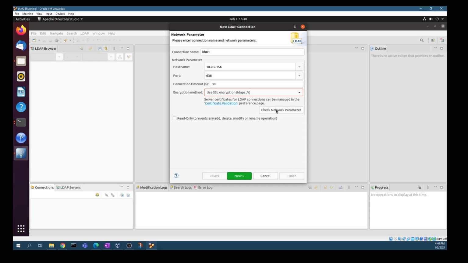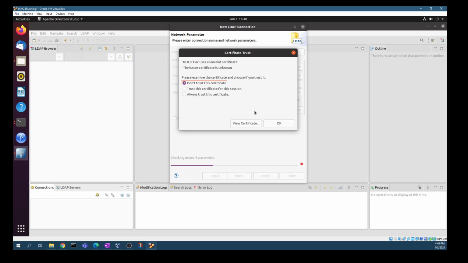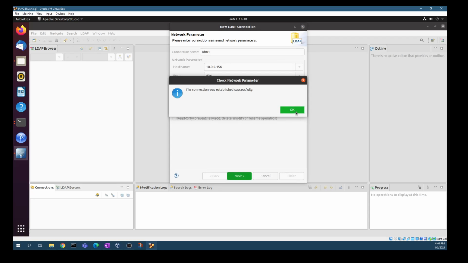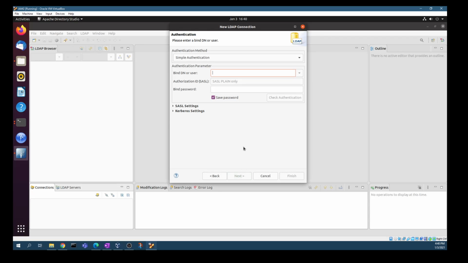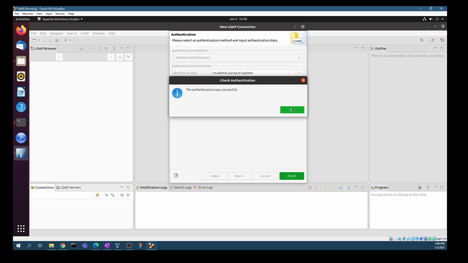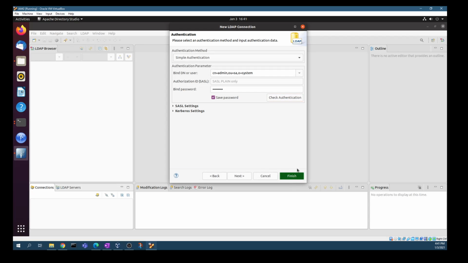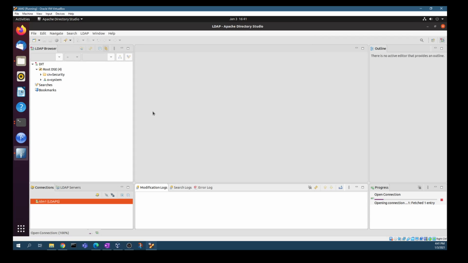It is. And I'm always going to trust the certificate. So we made a connection. We're going to use cn equals admin, comma ou equals system. Check authentication, and we're going to hit finish. Alright, so we're connected in.